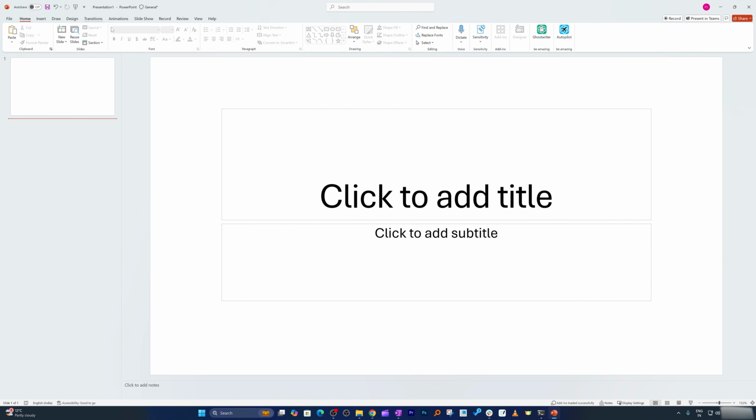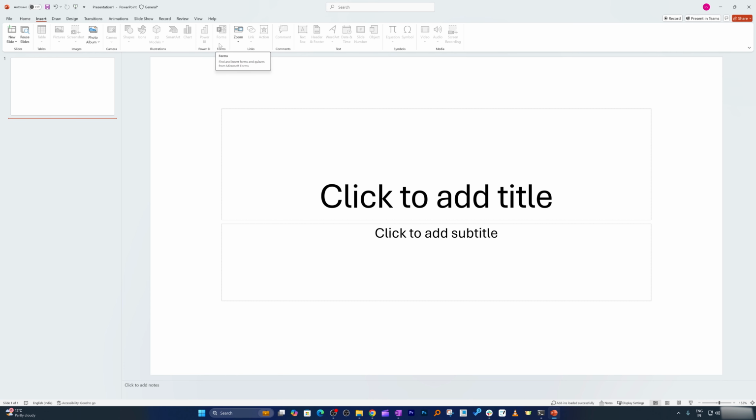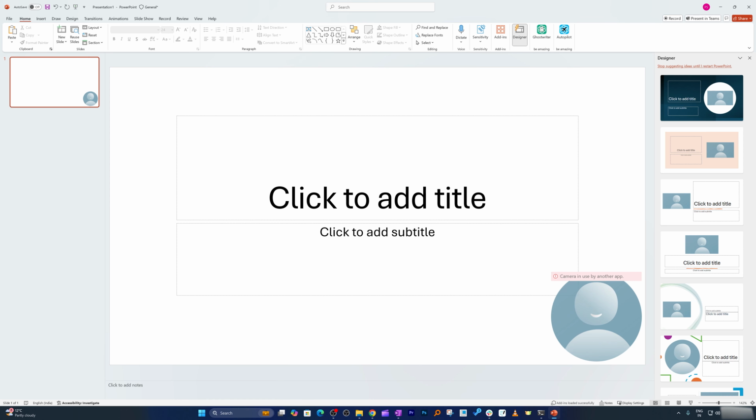All we need to do here is navigate to the Insert tab, which is the second tab here. And now if I go here to our right hand side, I will see this option which says Cameo. So all you need to do is click on it. That's how you will be able to add this perfectly circular cropped video feed.